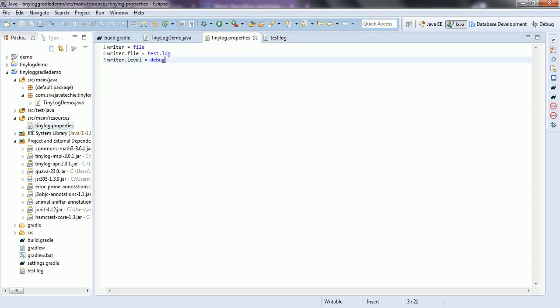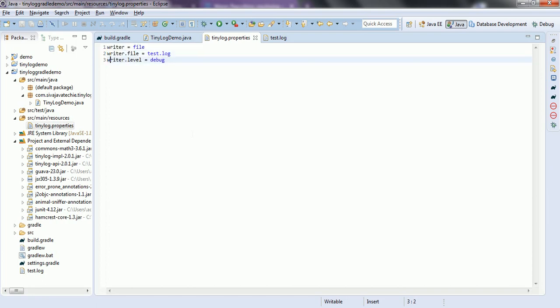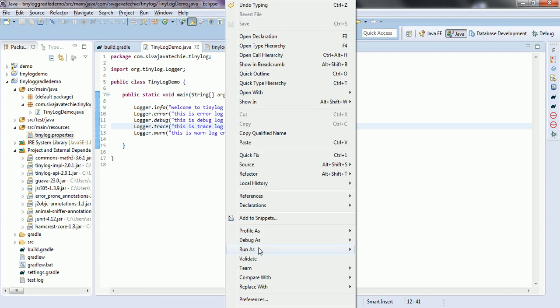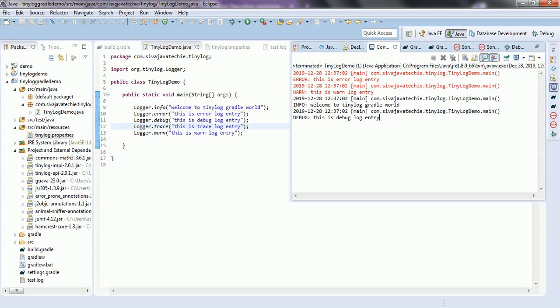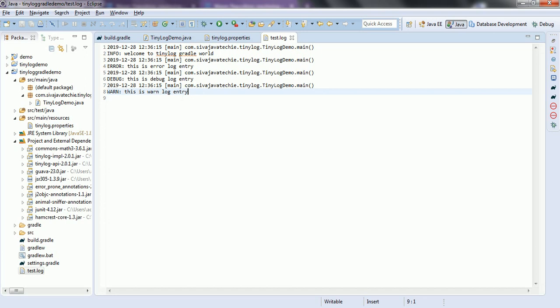Now if we want to print to file as well as to the console, then what we can do is we have to create one more writer here. Instead of file, we need to say console. For the console there is no need of file, and then log level. If we run this time, it basically writes the log entries to the console as well as to the file. Now see here, this has printed to the console. At the same time, it is printing onto the file.